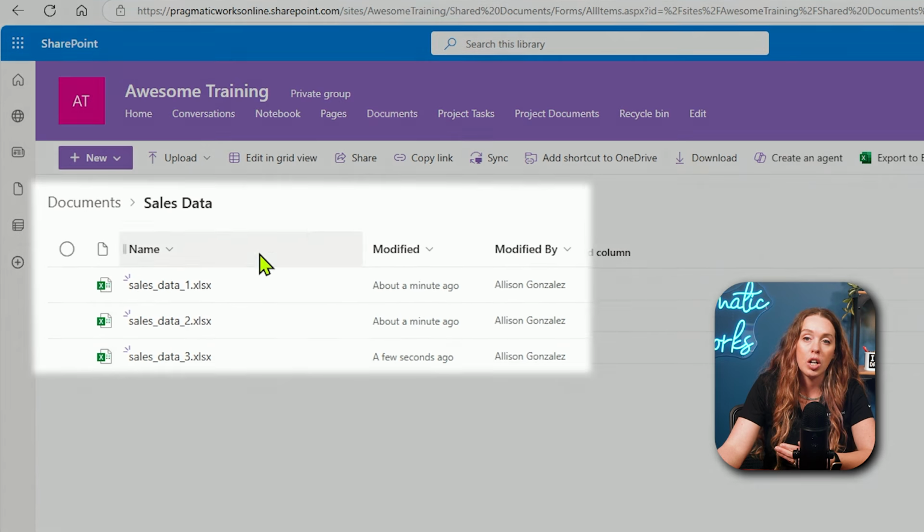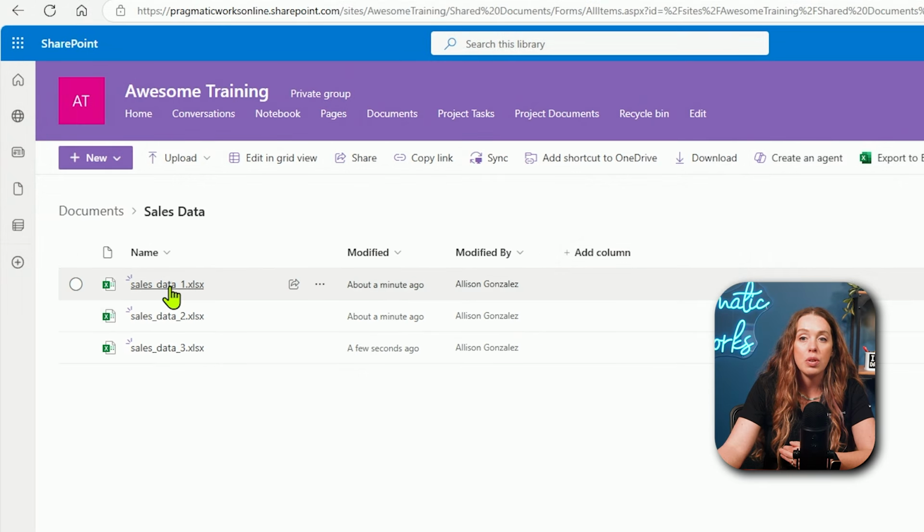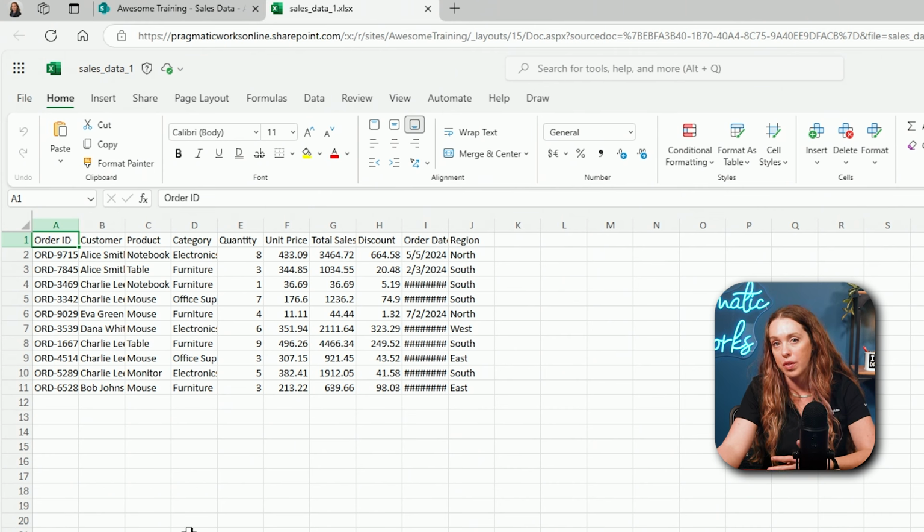In this folder, I have a sales data folder with 3 separate Excel files. Each one of these Excel files is set up the exact same way. It has the exact column structure, the exact column names, the exact data types stored in each file. Each one has different amounts of data. One's 10 rows, one's 15, one's 20. Keeping it small to make it really fast for us to work with today.